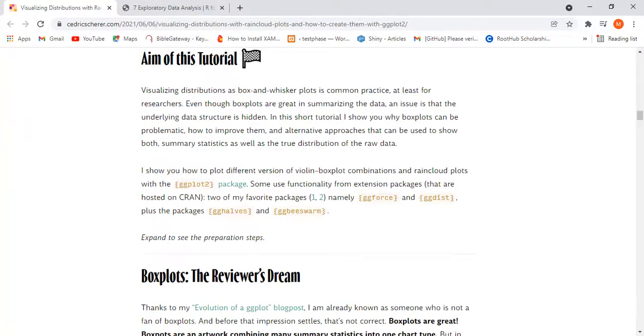Visualizing distribution as a box and whisker plot is common practice, at least for researchers. Even though box plots are great in summarizing data, an issue is that the underlying data structure is hidden. And in this short today, I'll show why box plots can be problematic and how to improve them.